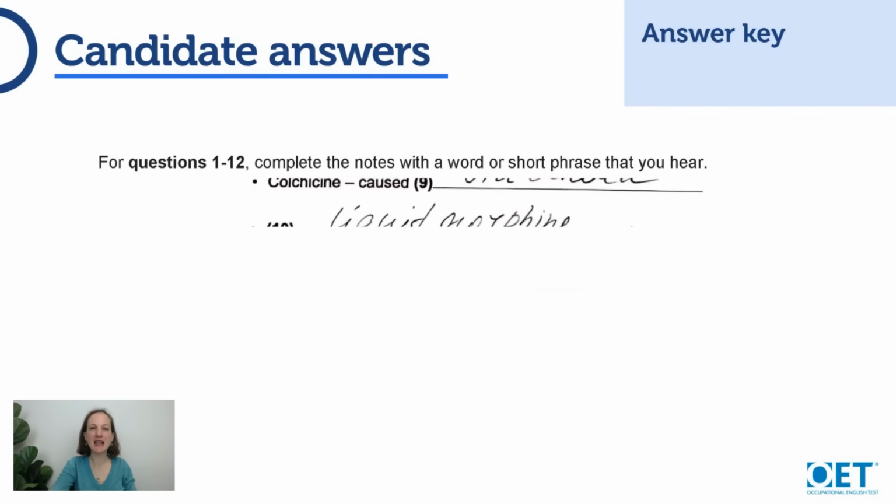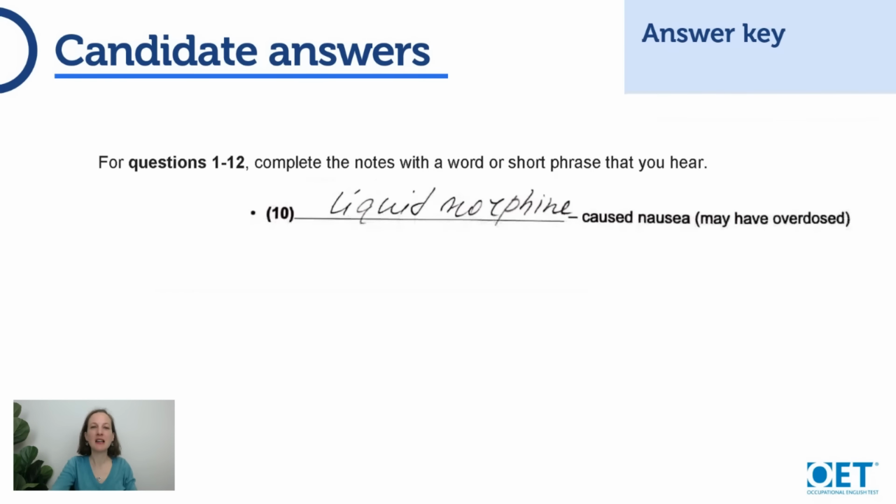The answer for question 10 is correct. The medication method can be useful information for the listener. Pay attention to adjectives and consider if they enhance the noun you are recording as your answer.